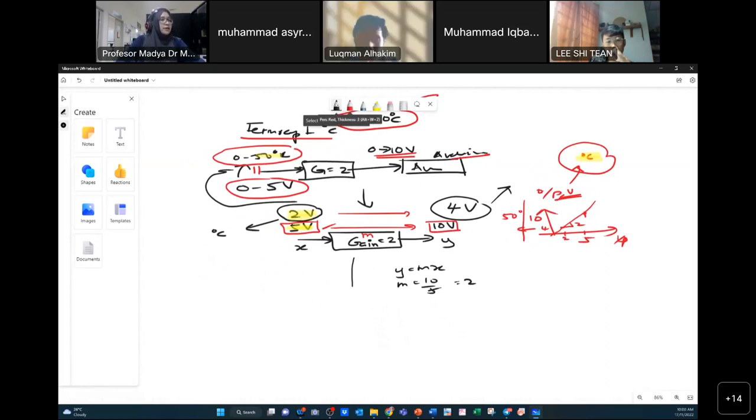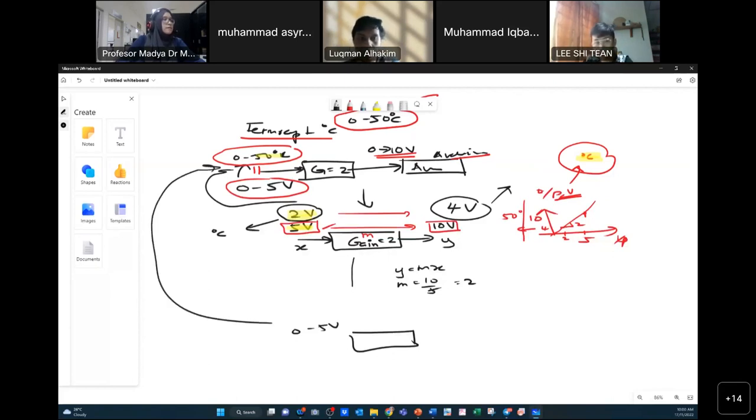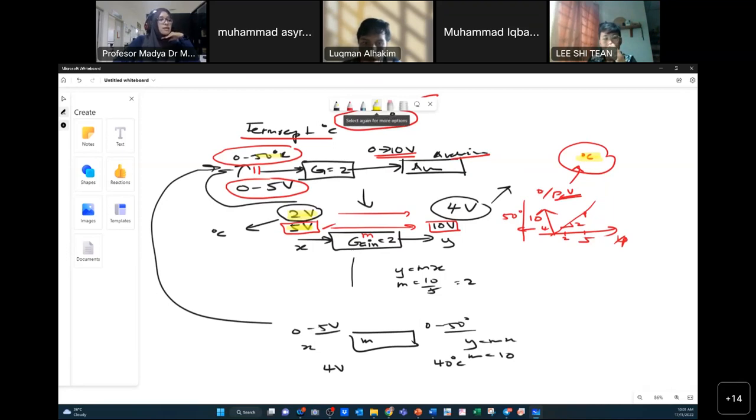Let's just draw a block diagram again. You have here 0 to 5 volt, which is equivalent, through this block, to 0 to 50. So we look at the maximum value only. This is the input and output. So what is y = mx? What is m? 10, right? So if m is 10, then if you have 4 volt, what's the output here? 40. So who answered that? 40? It's correct. So this is how you confirm the value.